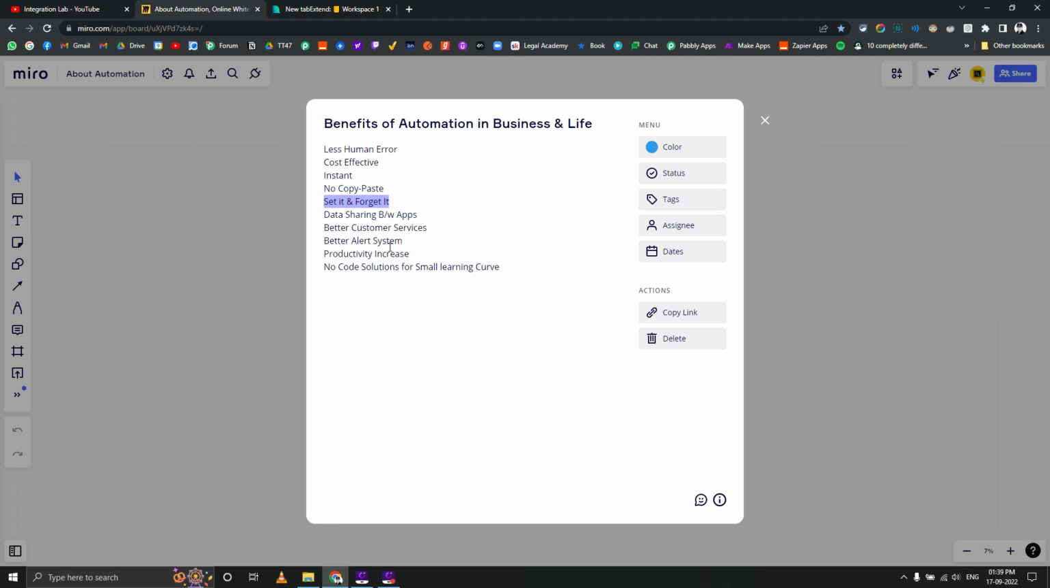You also need to check the quality of the work as well, right? But in automation, you do the setup one time, you do the testing one time, and then it is just going to run on its own. And if it runs into any error, it will inform you on its own side, right? It will inform you that please check this error, right? So set it and forget it.